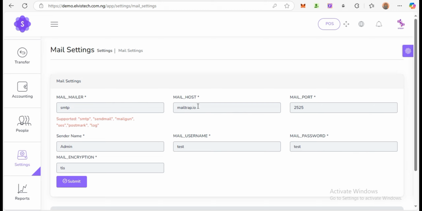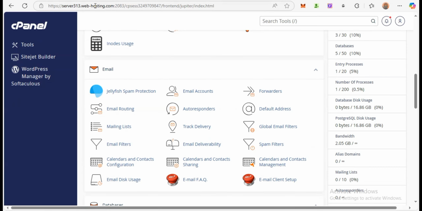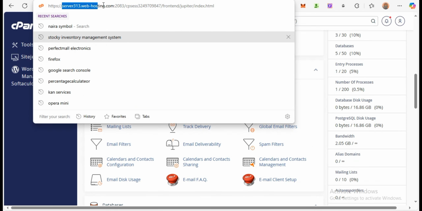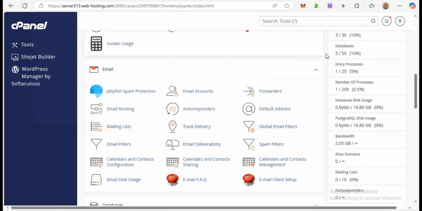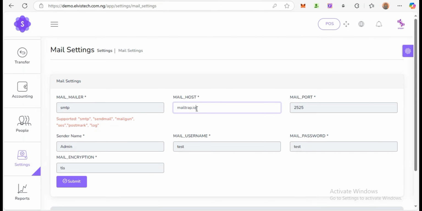Now the mail host, if you are using Namecheap, you can get your mail host. All you have to do is you just go to your cPanel. You check the URL of the cPanel. You see this server something hosting.com. That is your mail host. So you just copy it and you put it here. Then the mail port is 465.